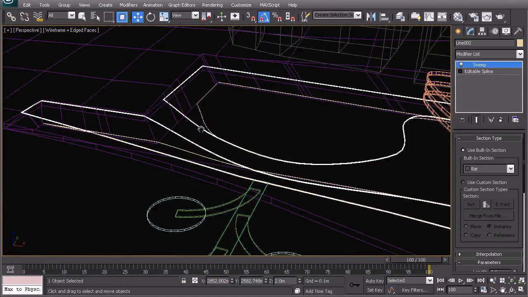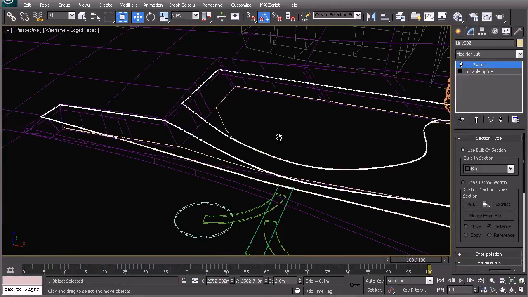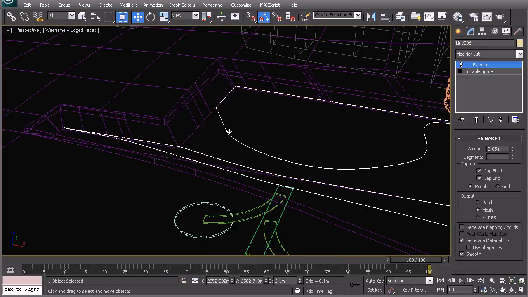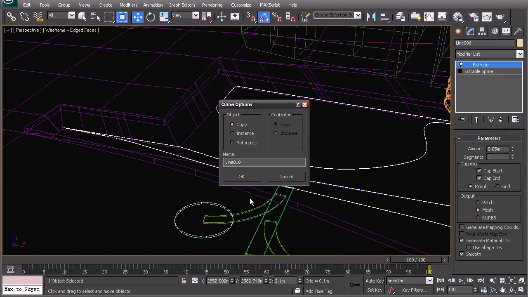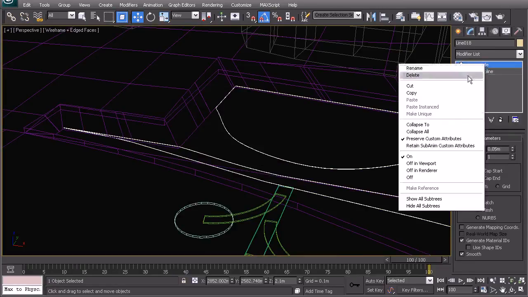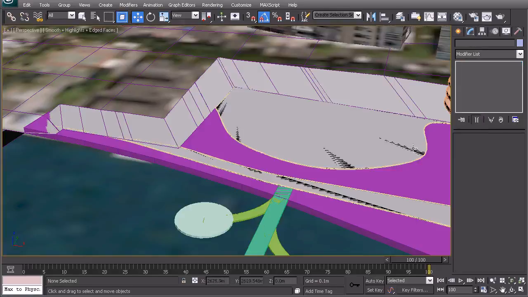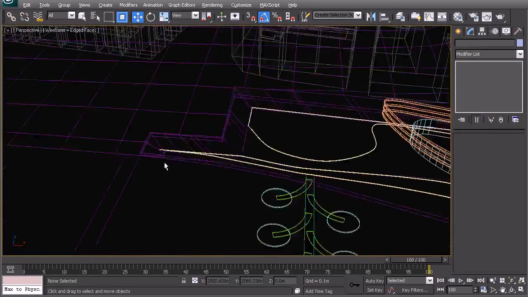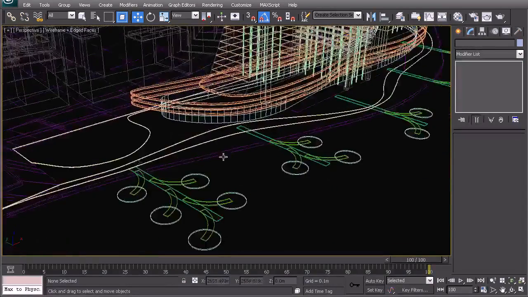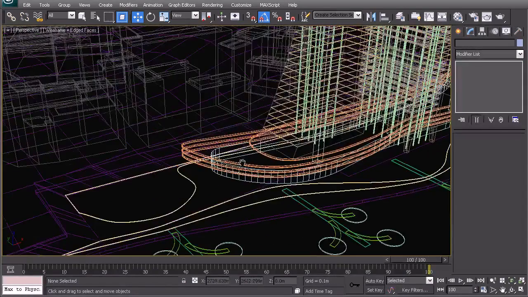Now we also may need to redo this edge. Now it's quite quick. We just need to copy the sweep, delete that, select the spline, go Control V, copy it, and instead of this extrude, we just paste the sweep. And there you go, the new pavement edge is updated, and we don't have to spend more than 3 seconds doing that.